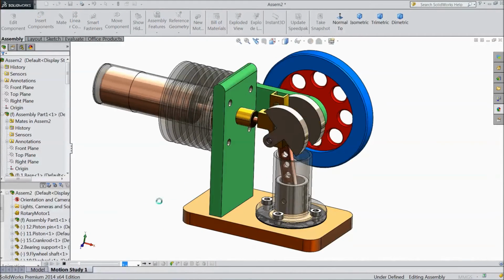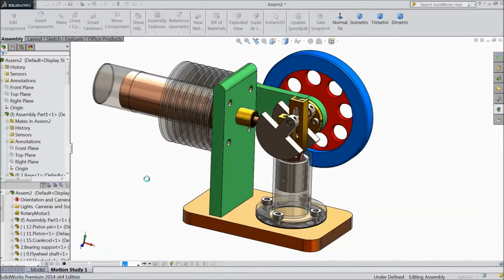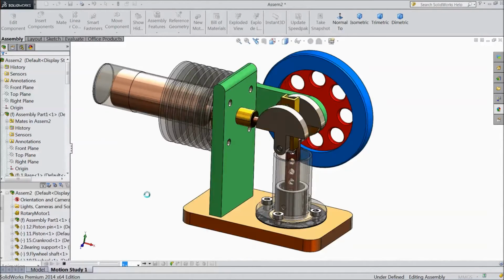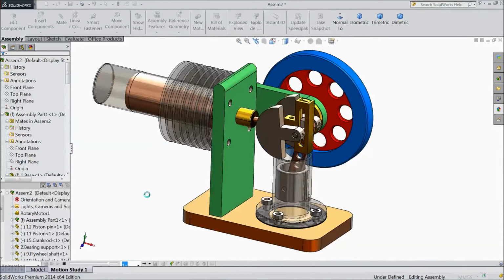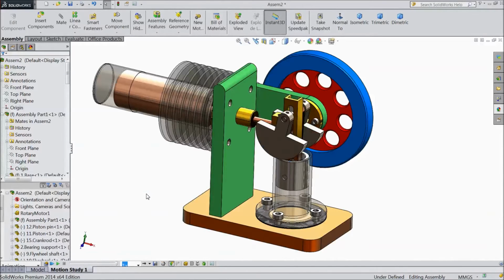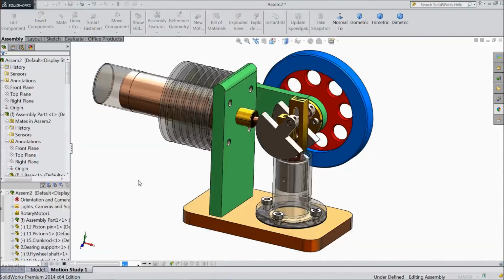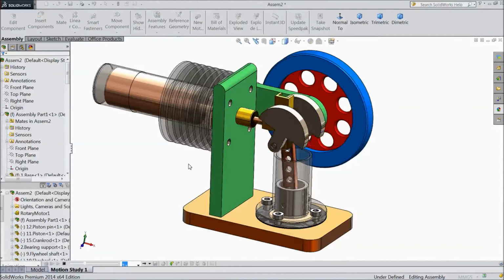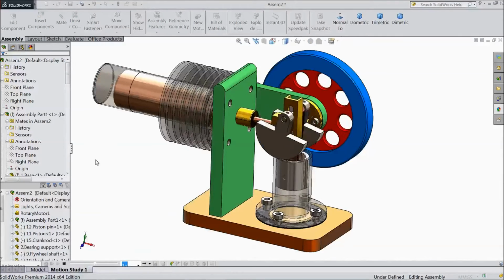Now it is calculating. Now play it. Now see, our Stirling engine is rotating. It is a beautiful Stirling engine.